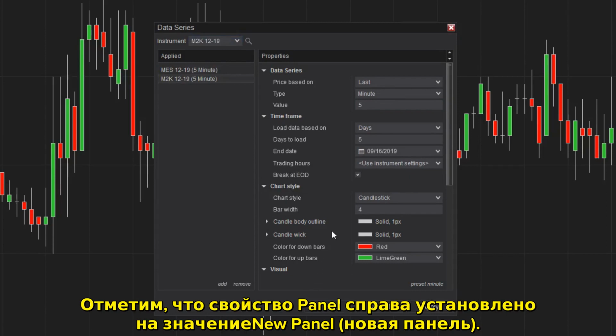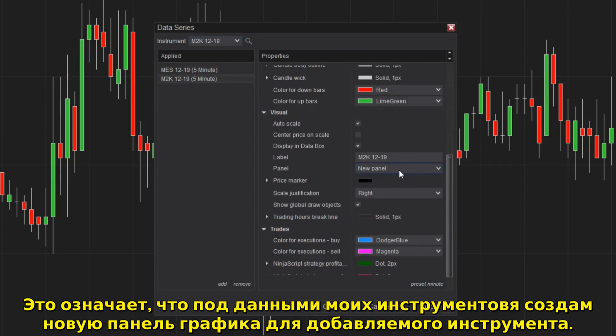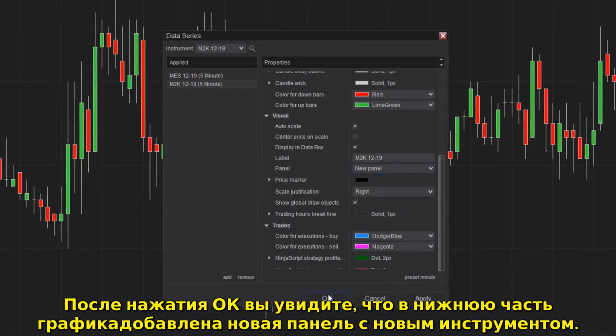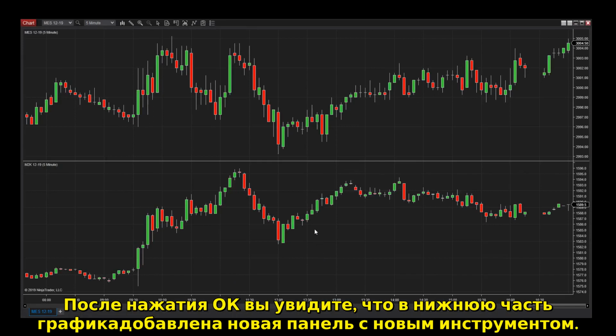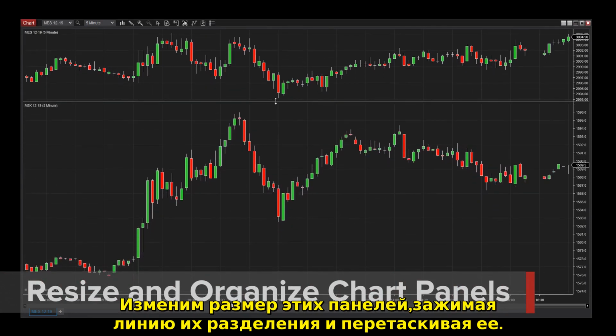Notice on the right side, the panel property is set to New Panel. This is going to create a new chart panel below my existing instrument data for this new instrument I'm adding. When I click OK, you can see a new panel has been added to the bottom of this chart with the new instrument loaded. I can resize these panels by clicking and dragging on the panel break.